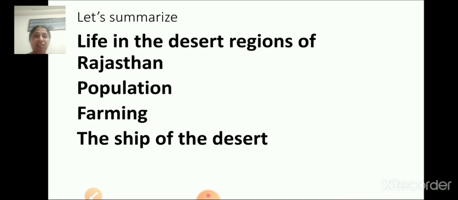So today we learned life in the desert region of Rajasthan. So life in the desert area of Rajasthan is very hard. Why? Yes, due to the shortage of water and dry sandy soil. And what about the population? The population in the desert region is small.